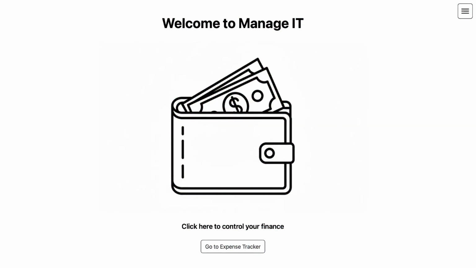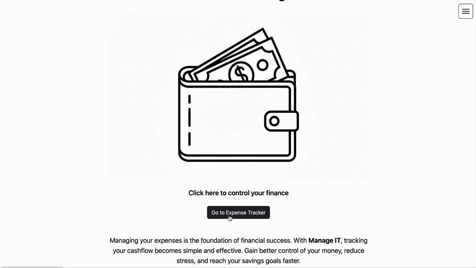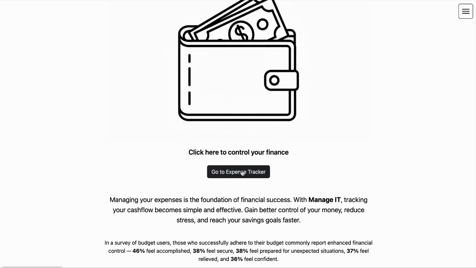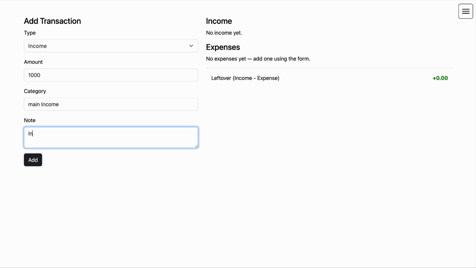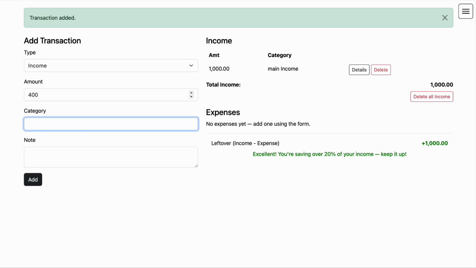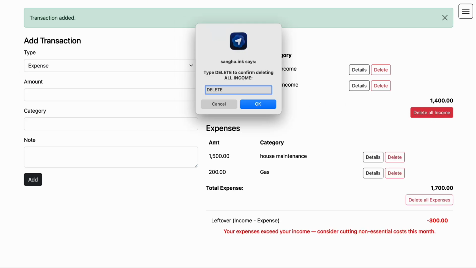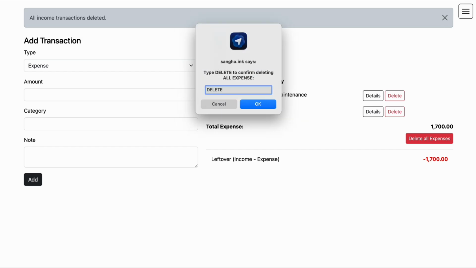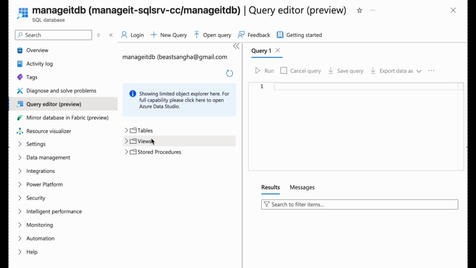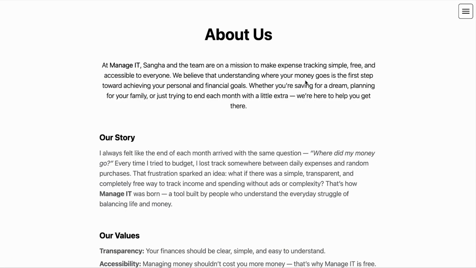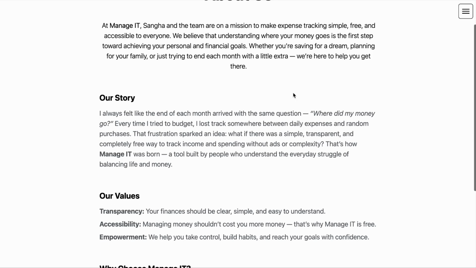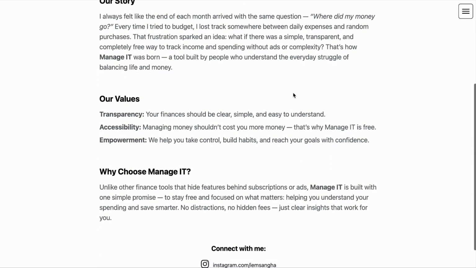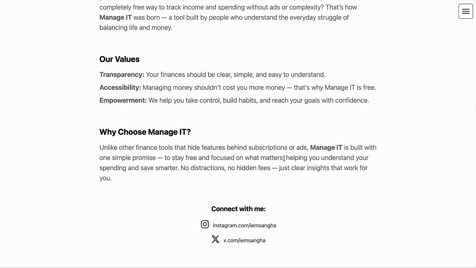This is the home page, where users see a welcoming design with a non-clickable image and options to sign up or log in. Once logged in, the app greets the user and provides access to the expense tracker. Here I can add an income or expense, see my totals, and delete transactions. These are stored in the Azure SQL database and updated in real time. The About Us page uses the same responsive hamburger menu and explains the app's mission with sections like story and key values. On the back end, I built this with Python, Flask, and SQLAlchemy.